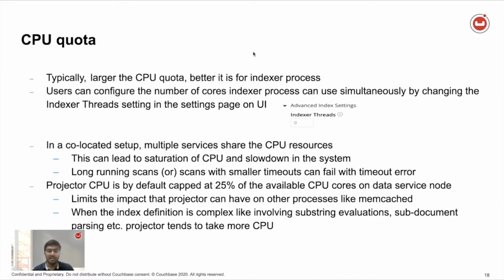CPU quota is another system-driven factor that is very important in determining the performance of the index service. The indexer and projector processes in the index service are designed to be highly concurrent in nature, and therefore they scale well with the number of cores available on the node on which they are running. CPU quota determines the number of CPU cores these processes can use simultaneously. Typically, the larger the CPU quota, the better it is for the indexer process.